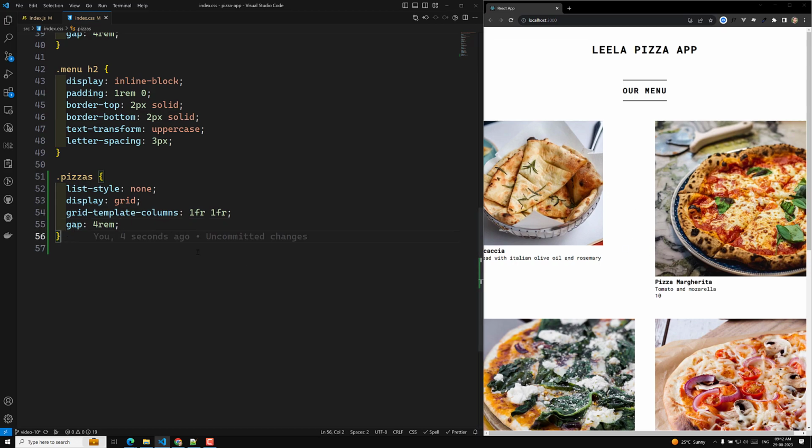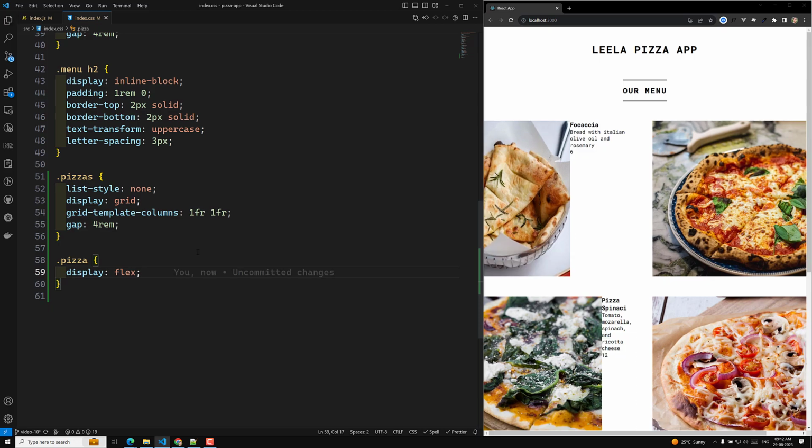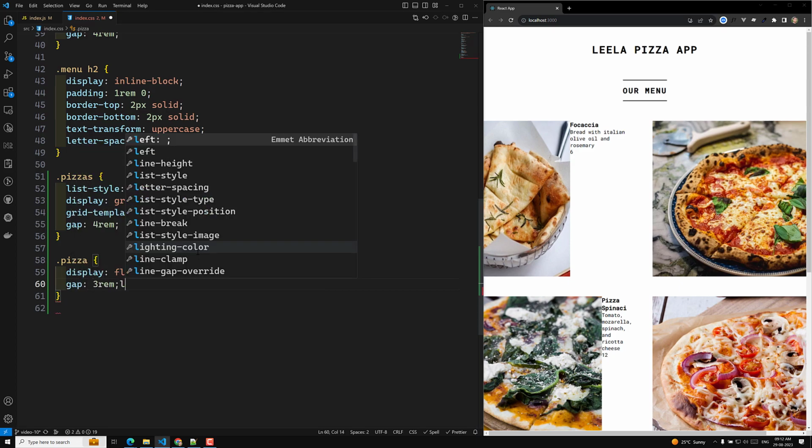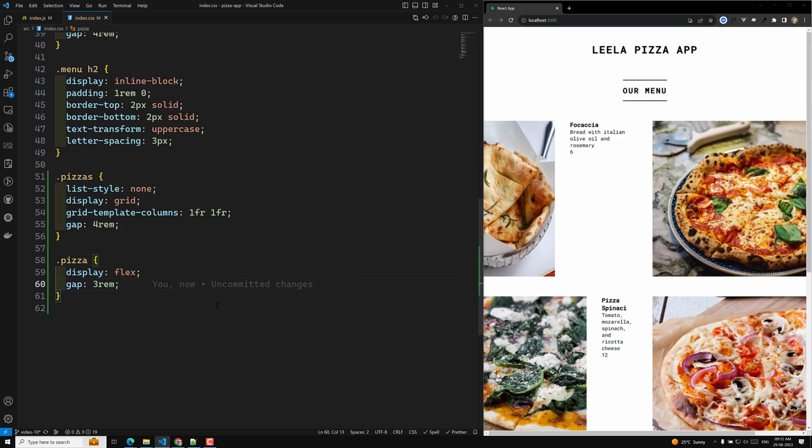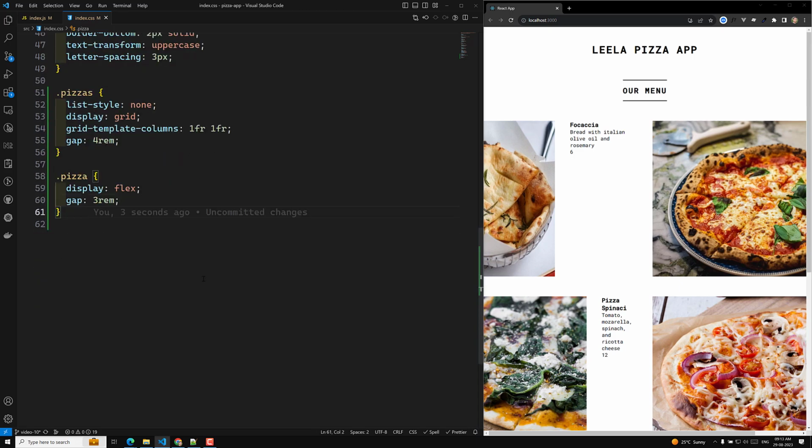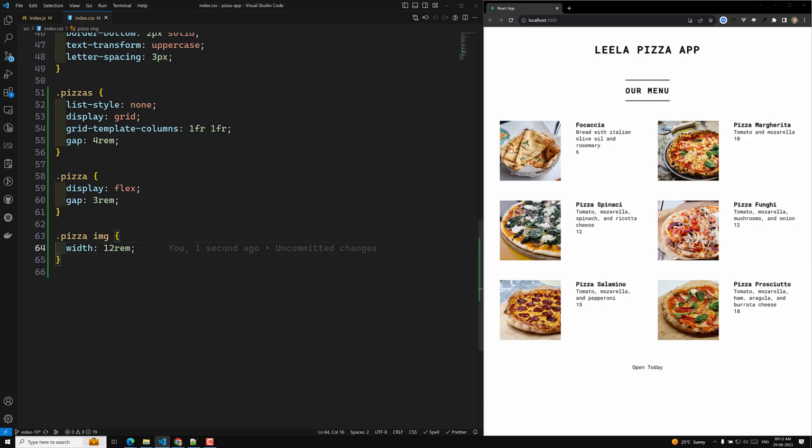And I will take the pizza. So each pizza, I will keep it as display flex. Why? Because the content and the image will come side by side, and I will keep the gap between those two also 3rem or whatever it may be. This is just for the basic design. And I am going to the .pizza image, so I will decrease the image width to something around 12rem. I am just giving a normal value. So like this we can do it.